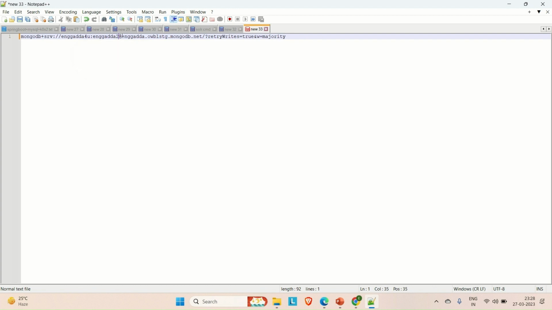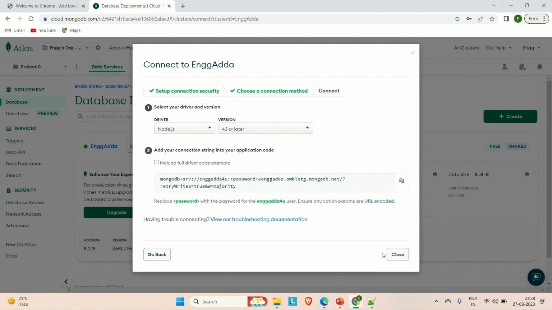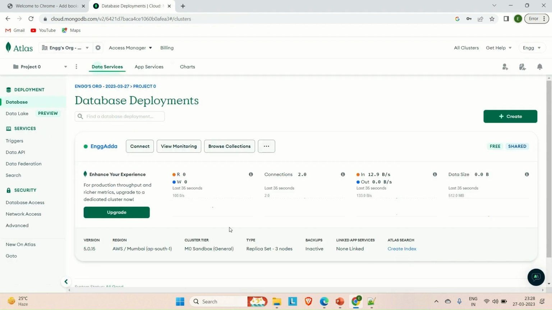at the rate 1234. Okay, so I think we need to replace the at the rate also with some characters. Later on I will try to do that. So just come here and close this. So this is what you need to keep in mind for how you can create your MongoDB Atlas dashboard.